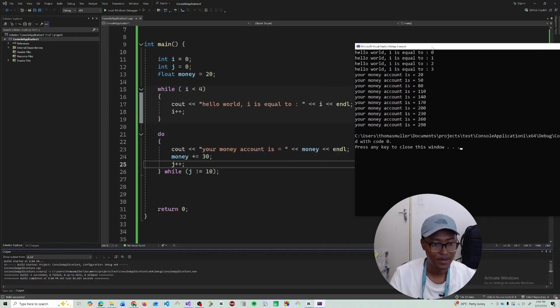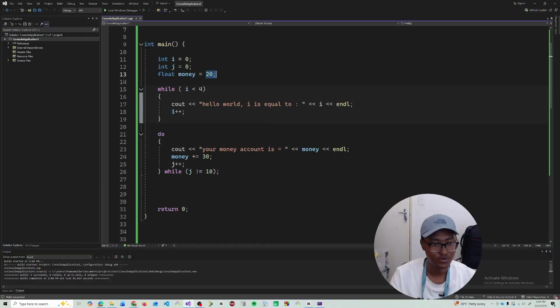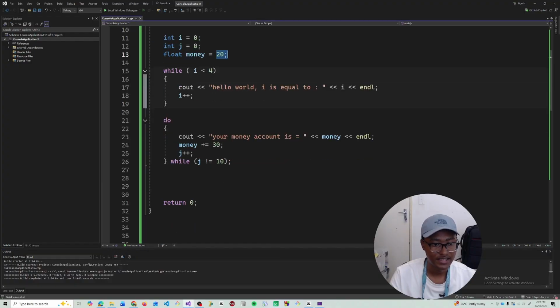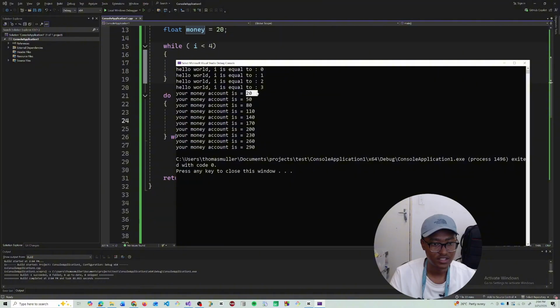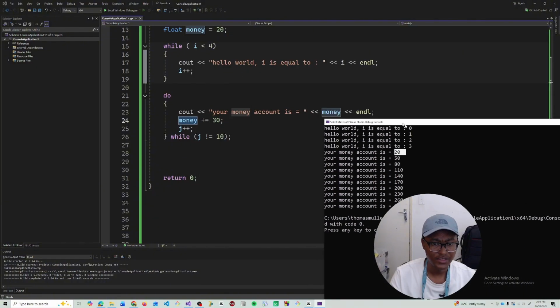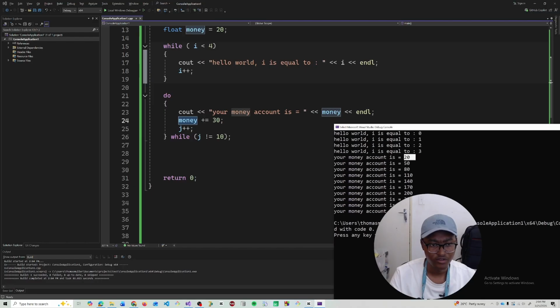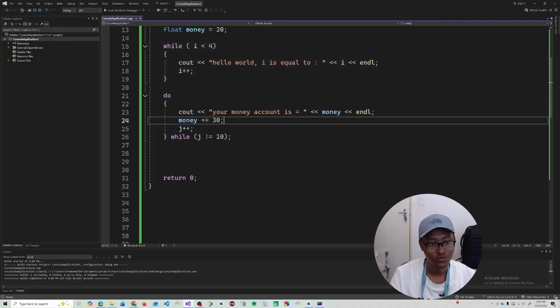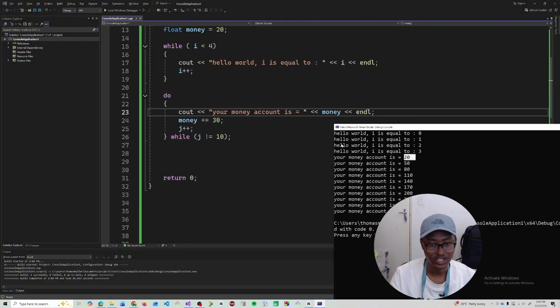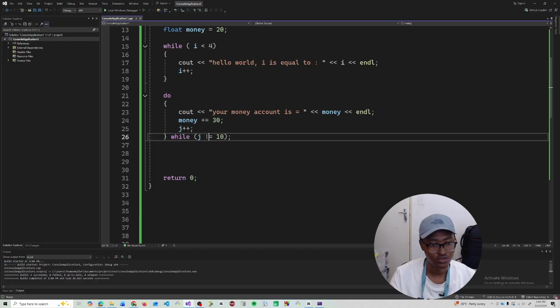So here, as you can see, I'm adding 30 to my money of 20. My money was initially set to 20, and I'm basically adding 30 to the money variable. So as you can see, it starts off with 20, and the reason it starts off with 20 is because if you look, the cout statement gets run first. So it says your money is 20, and then 30 is added to money, and when it goes to the next loop cycle, this code runs again, now with the updated figure, which is now 50, right? And then it goes on and on until j is equals to 10.